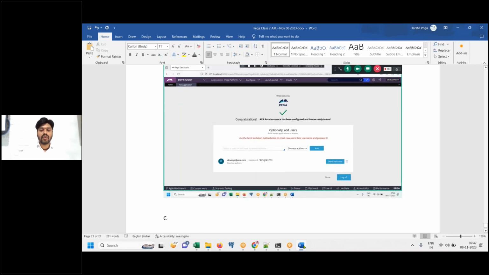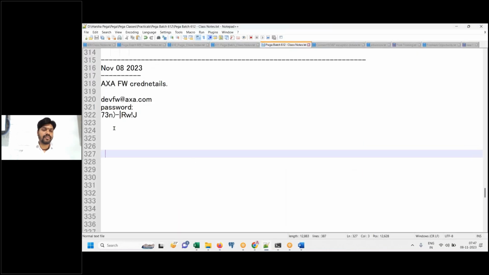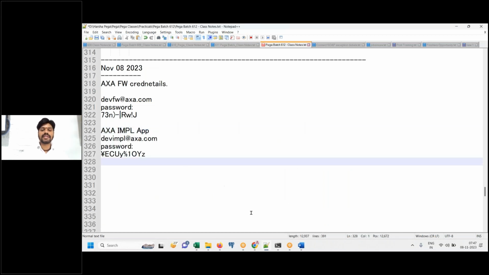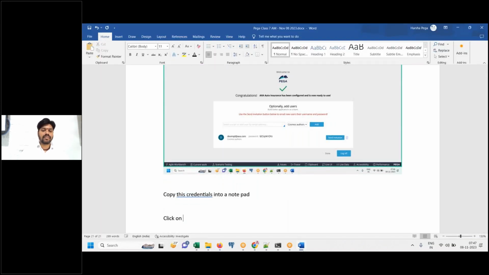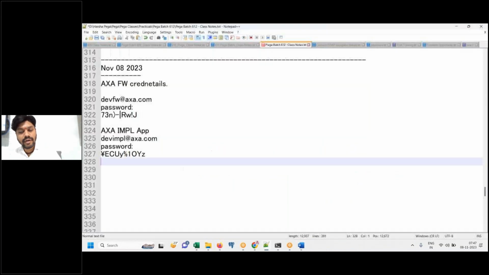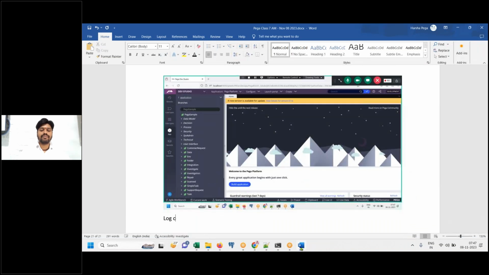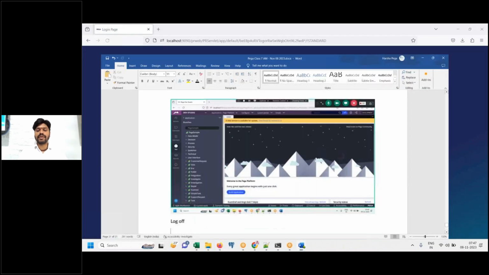Then copy these credentials into a notepad. Just keep it with you. We need it now. For the AXA IMPL app, these are the credentials I have. Now I'm going to click on done. Sure, you can even click on log off. Yeah, that's okay. And now log off. This is the way you need.